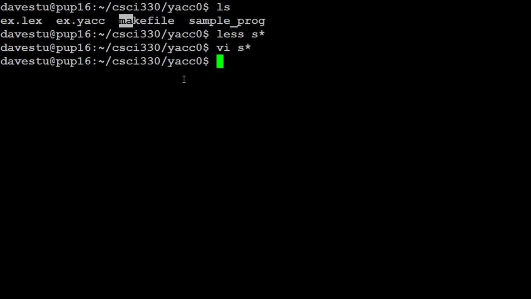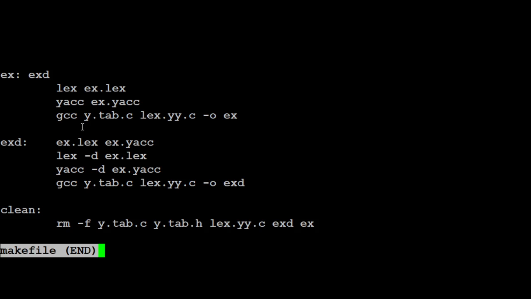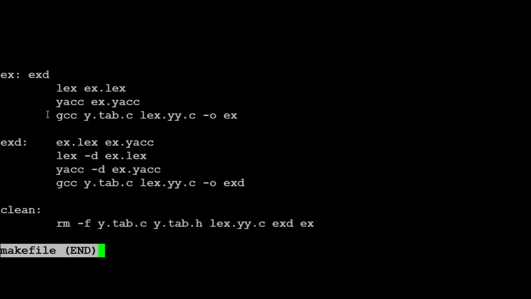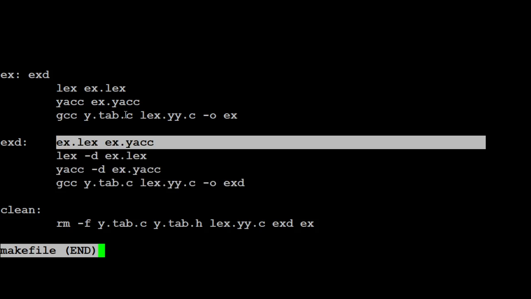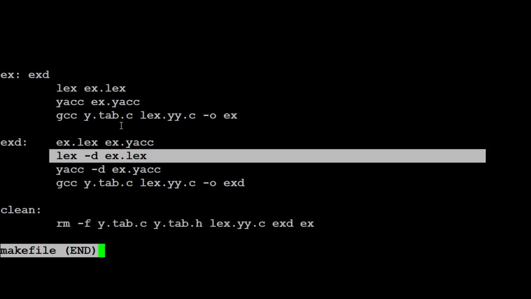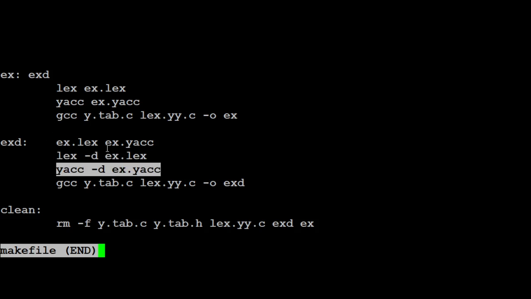So the makefile, I'm going to have a pair of builds here. The first one does some dependency building for me. It's going to be based on the existence of my .lex and .yacc files. It's going to run lex on my .lex and yacc on my .yacc, and it's going to produce a y.tab and a lex.yy file, and compile them together.